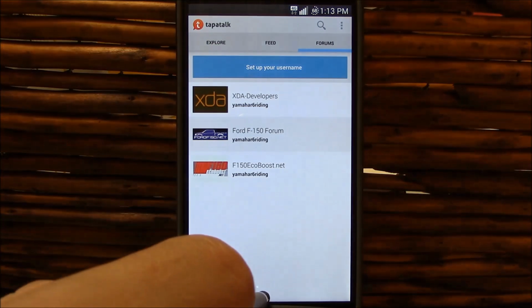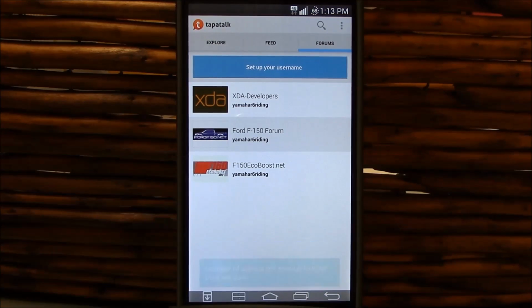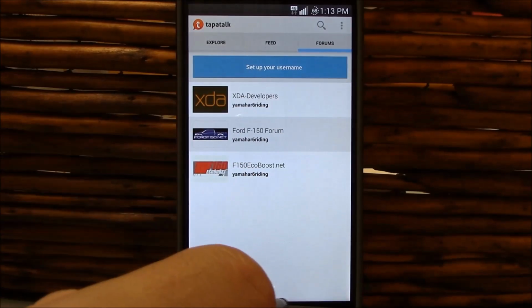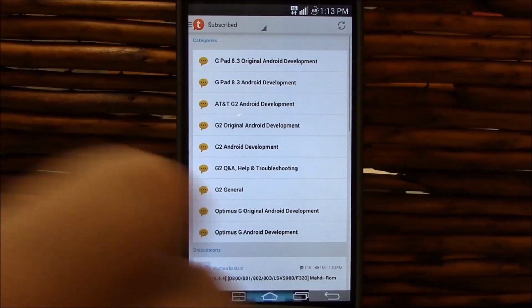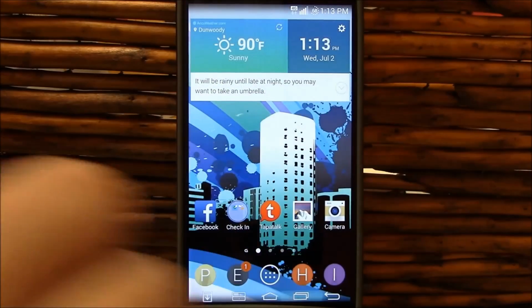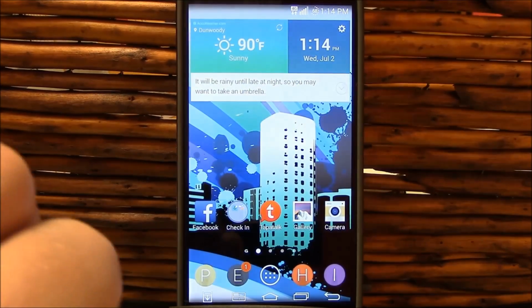But one of the things we can do is press and hold back, and it's still saying the number of apps open is not right to start dual window. That's interesting. I've never seen that before. Maybe I'm running low on memory. Well, you saw that happen here. Anyways, this is also a feature of the G3 ROM, which is this new multitasking with dual window.